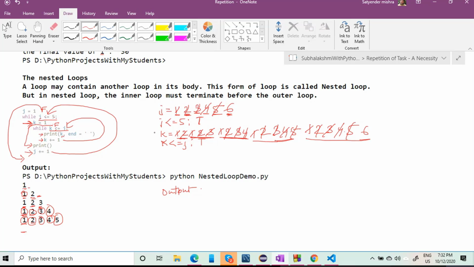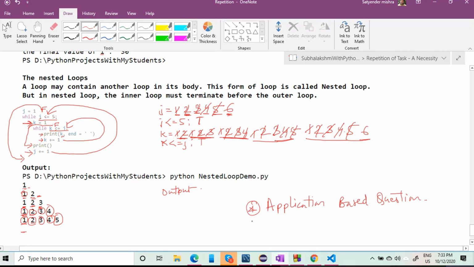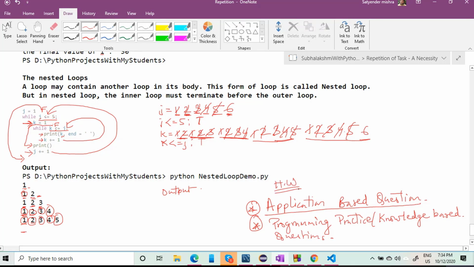In your textbook, there are questions like application based questions. You try to solve all the application based questions. And you will also solve programming practice and knowledge based questions. So this is your homework. Go to the conditional and iterative statement chapter and try to solve these two sections. And if you have any doubt, you can ask.